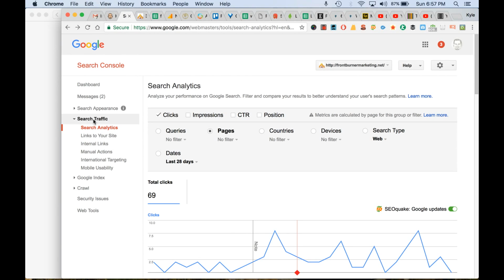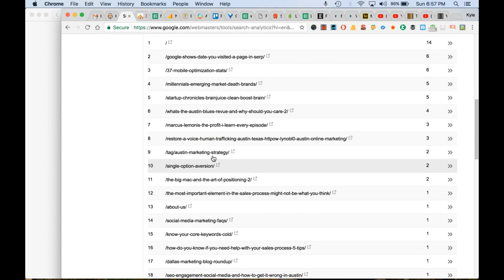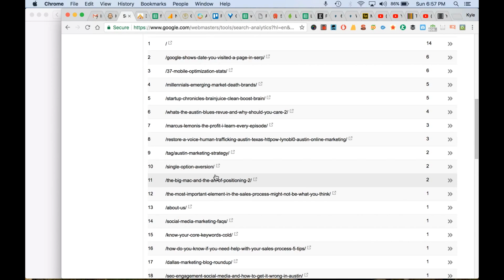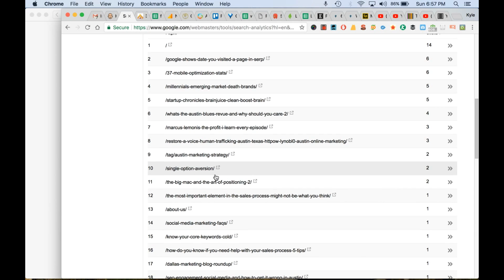So you want to go to Search Traffic, go to Search Analytics, and this defaults to queries, but you'll click it over to pages. So you'll see it like this. Then you'll go to pages. When you go to pages, it's going to show you a nice little list of all the pages that have gotten clicks. The whole goal here is to raise your ranking, okay?